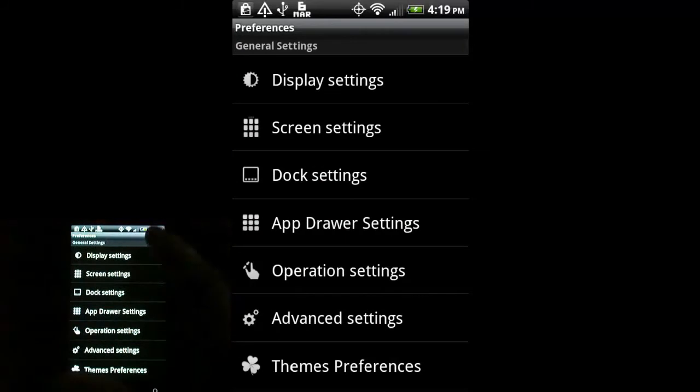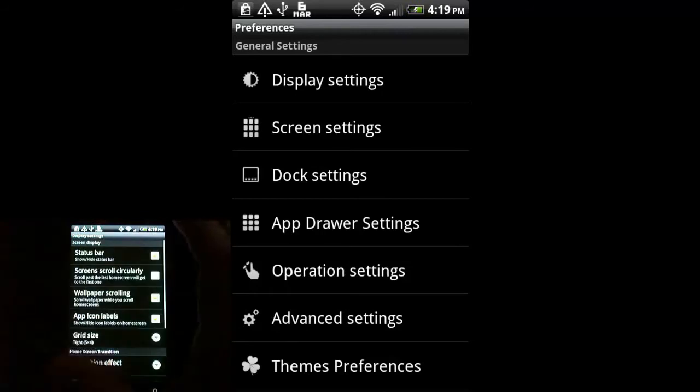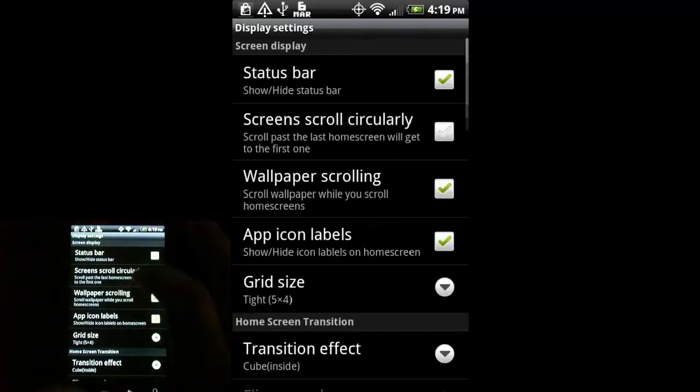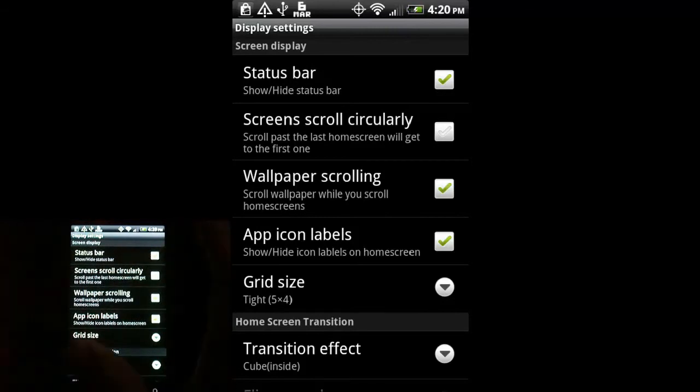and you see we have a lot of settings we can mess with here, but I'm just going to go and select display settings. You can see you could change or hide your status bar. You can have your screen scroll circularly, which means you get to your last screen, it'll just flip back around to the first one. You can have it hide or show your icon labels, so like when I drag the clock onto my home screen, it wouldn't display the name clock.